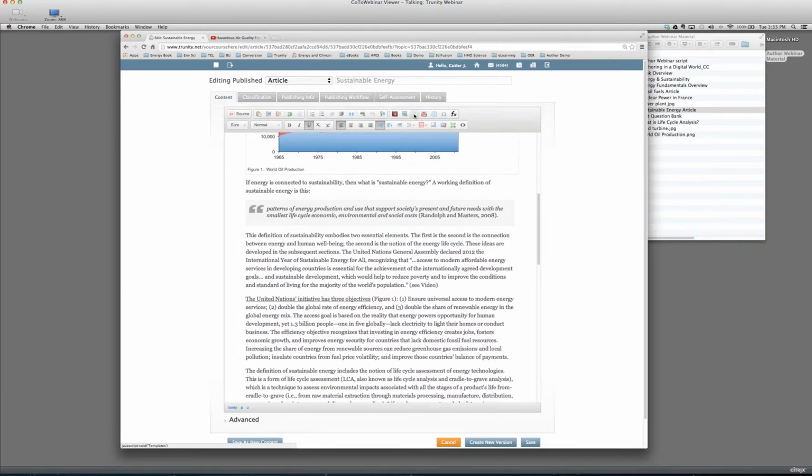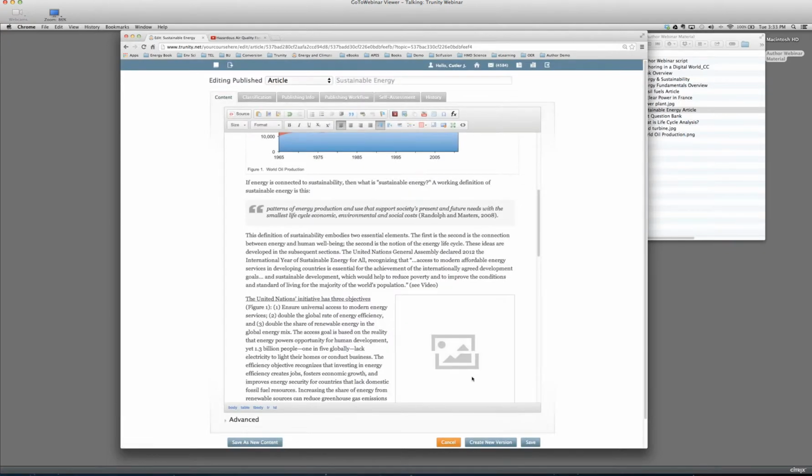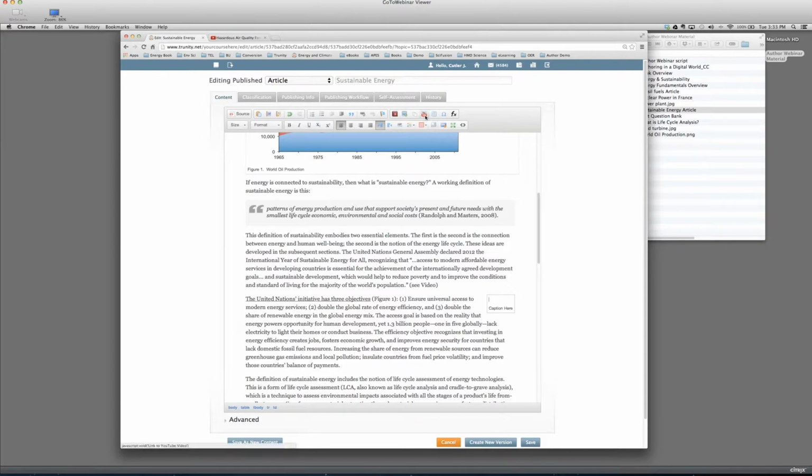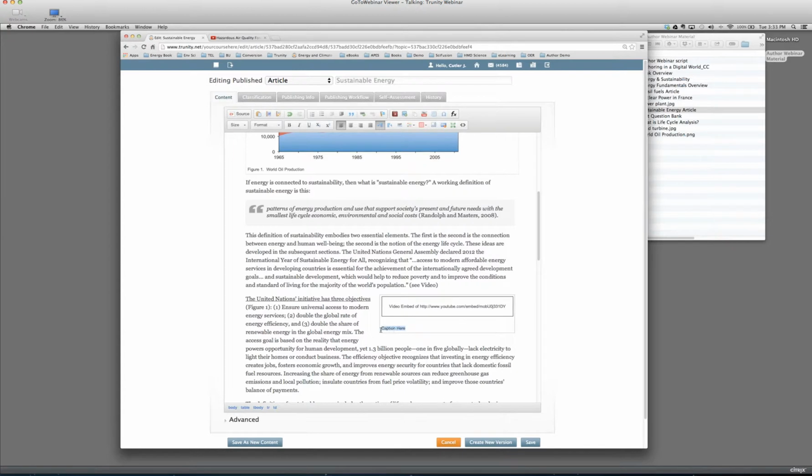I'm going to go up here to my templates, and now I'm going to align this, because I already know ahead of time what the size of these videos are for YouTube. Align right. And so I go up here to the top and click the YouTube icon in the web editor. And all I have to do is paste in that video ID that I captured and click OK.